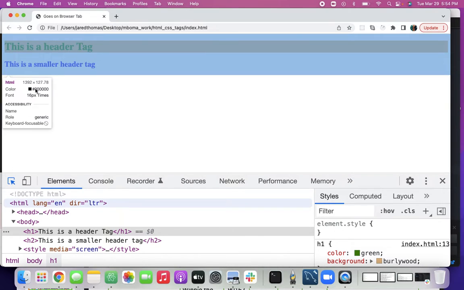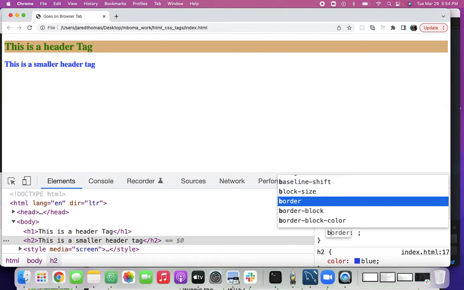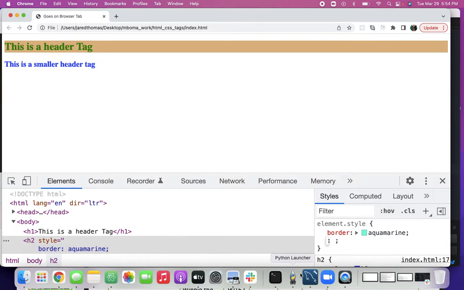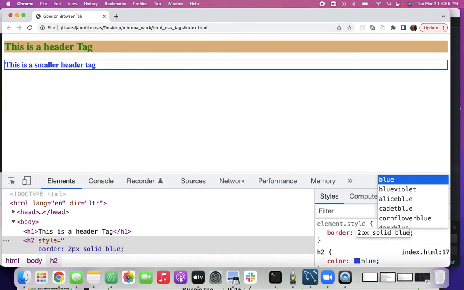Now let's click on our H2 tag and add some styles. Let's see what styles we could add. Just type in the letter B. We could do border. Let's see what we could do with border here. Border goes like this. You have to set the pixels. So 2px solid, and then you see the border comes up here. And then let's say black or blue, and that's the color of the border. So 2px solid blue for the border.